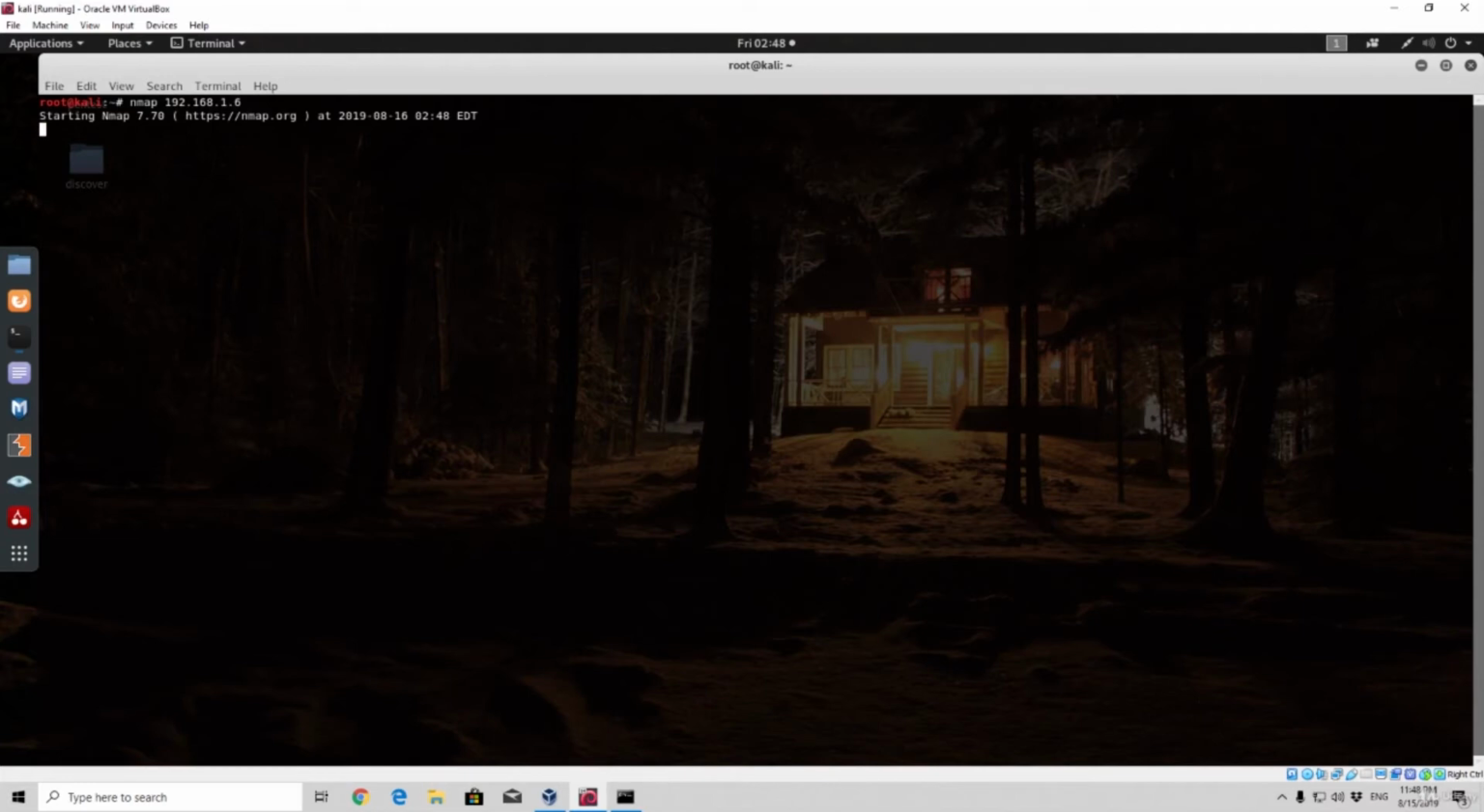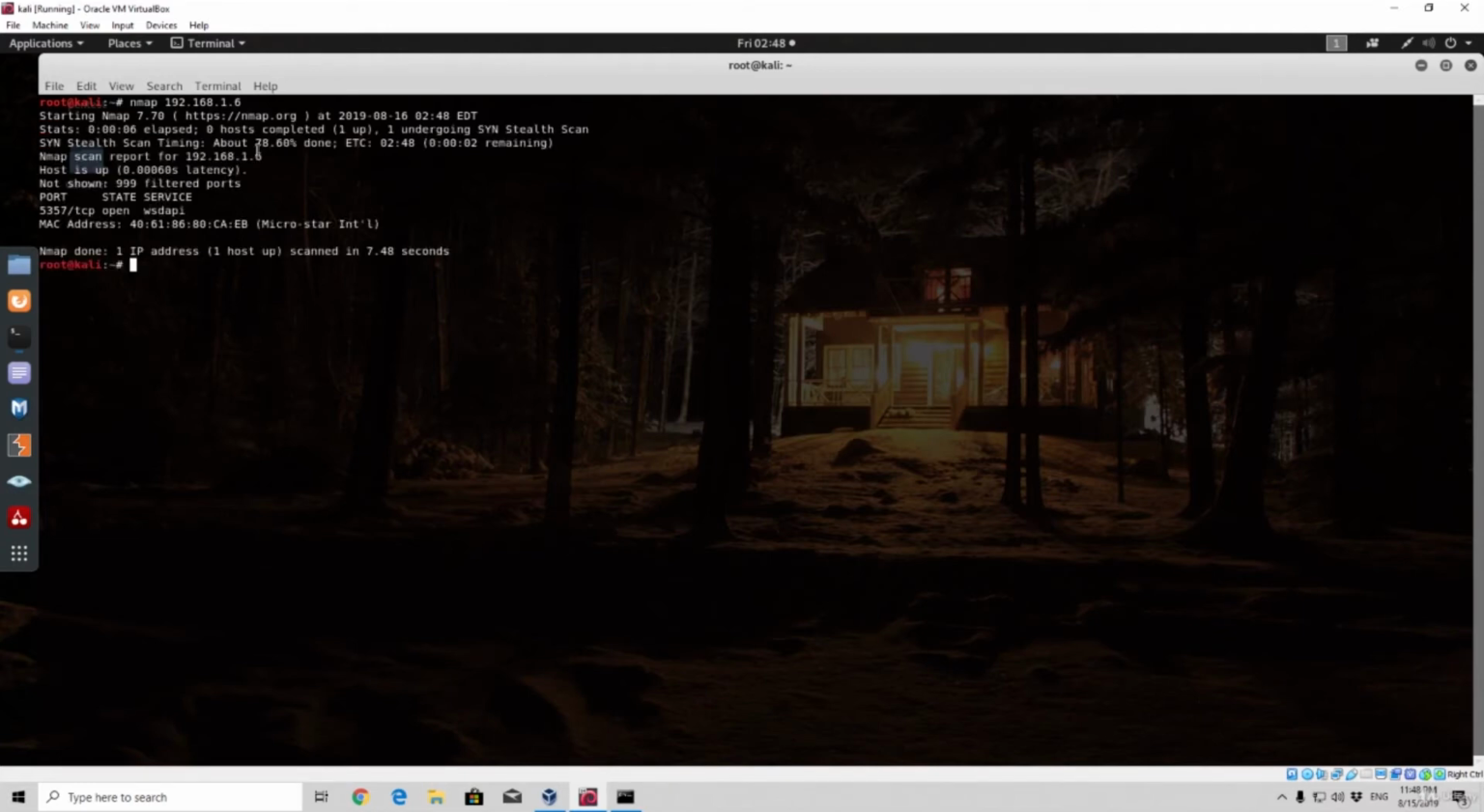Press enter, and this will start scanning the machine. If you press, for example, the up arrow, you will see how much it has finished. You can see that once I pressed the up arrow, it was at 78%, and the scan has now finished. The only port that it has discovered to be open is TCP port 5357, which is running the service WSD API.